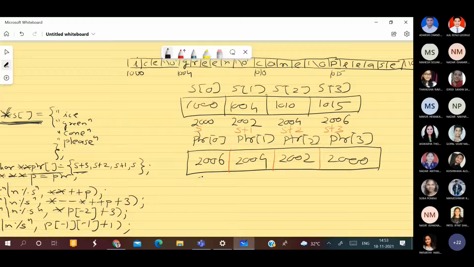Where is this PTR residing? PTR, that is 2006, is stored at 3000, 3002, 3004 and 3006. This is my second line, whatever we have done till now. Are you clear up to the second line? If you are having any difficulty, please tell me. Are we clear up to the second line?